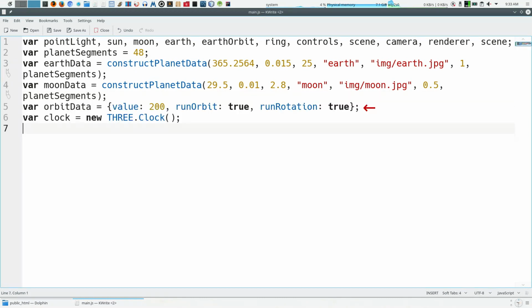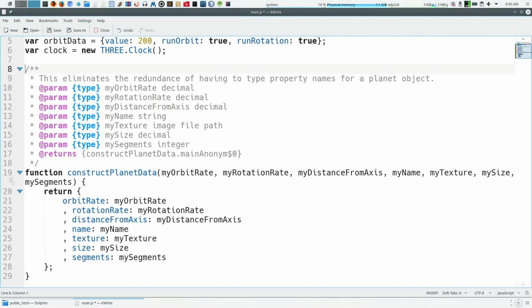Then declare your orbit data variable, which is just going to be a JavaScript object with a numeric value and 2 Boolean values. This is going to control the speed of the planet's rotation and their orbit, and then define a clock variable using the THREE.Clock method. Next, define our construct planet data function. This function just returns a JavaScript object, and we have it here just to eliminate the redundancy of having to type the property names for a planet object for every single planet that you're going to define.